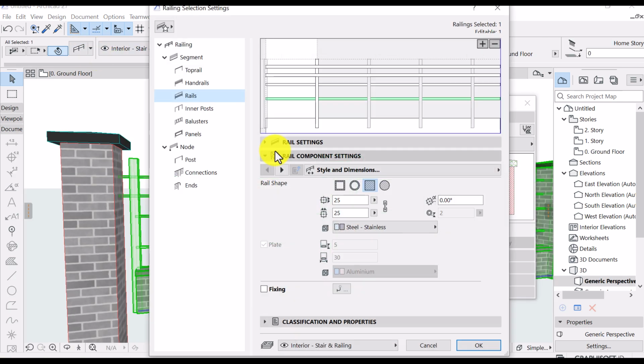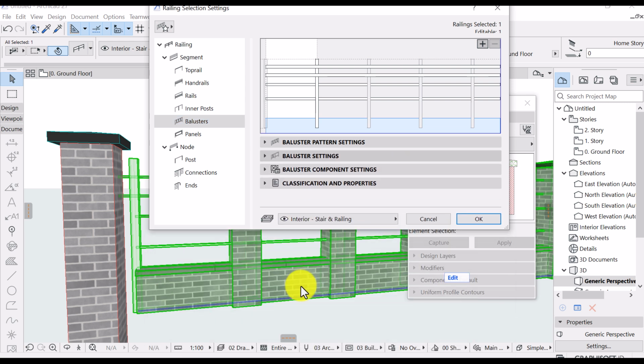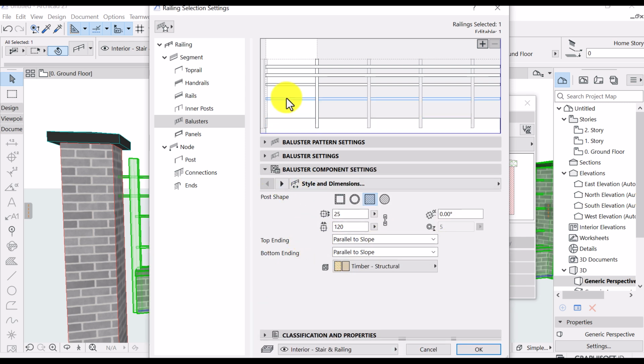I'm going to go back. I don't think I'll manage to make it with this one, because if the balusters were able to rotate and become horizontal, I think that would be a great thing. Balusters can't rotate. There's no way we can rotate the balusters.